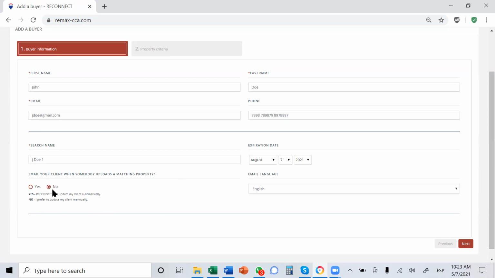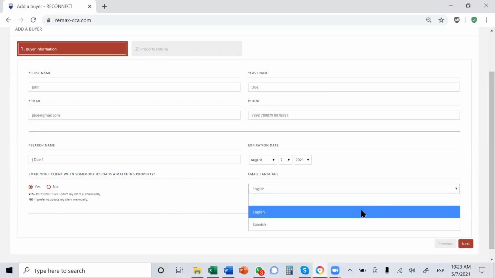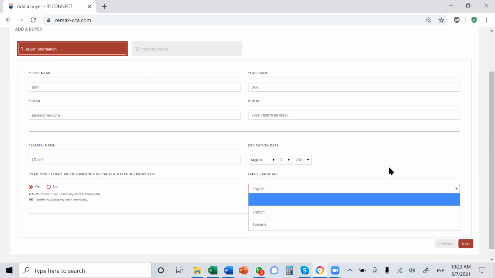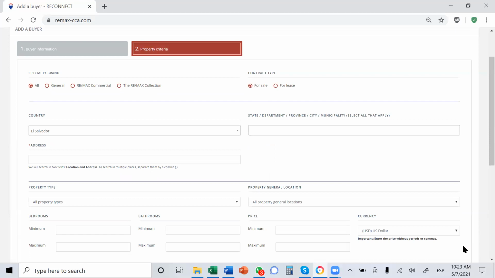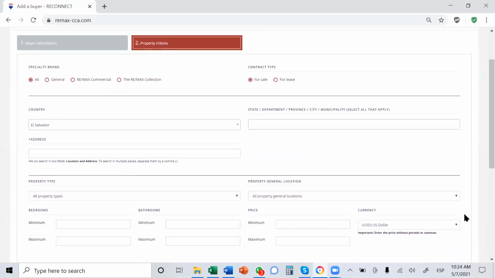So I'm going to leave it to no. But please note that if you selected yes, then you're asking the program to email your clients. Then you can say, okay, email my client in this language. It can be English or Spanish at this time. So I'm going to go back to no, do not email my client automatically. Now I click on next. This takes me to the second and last step to upload a buyer or a tenant to RECONNECT.